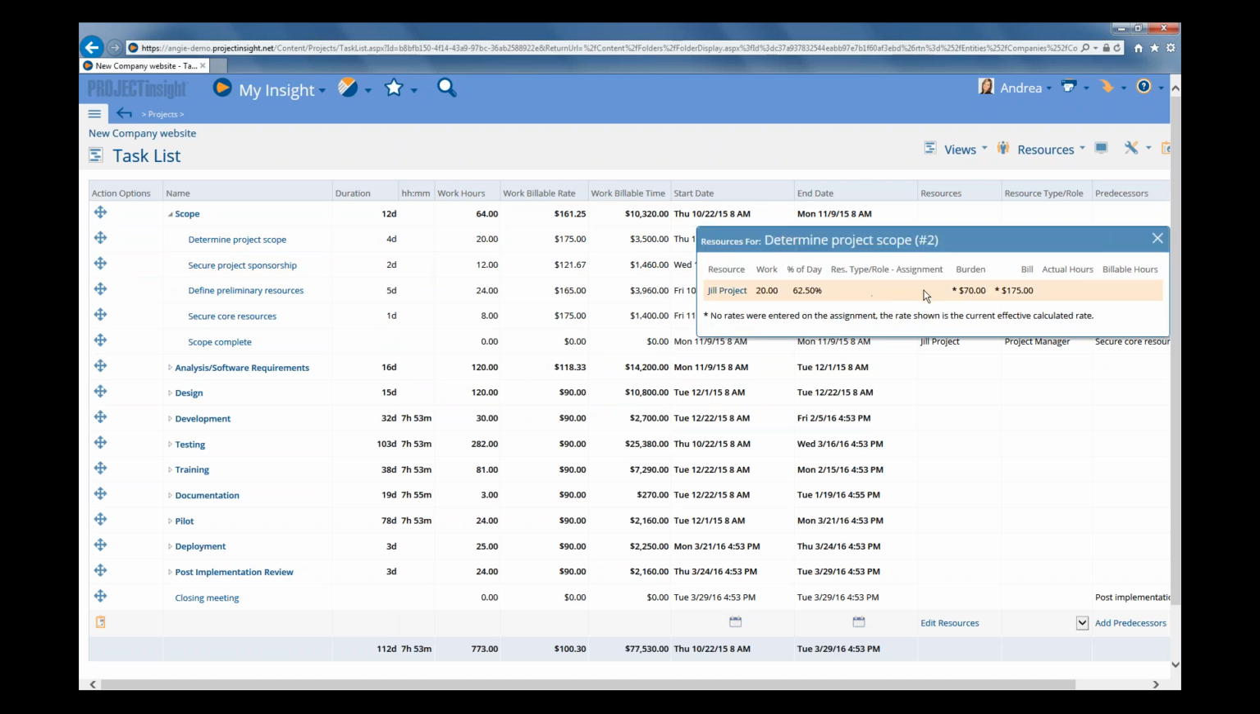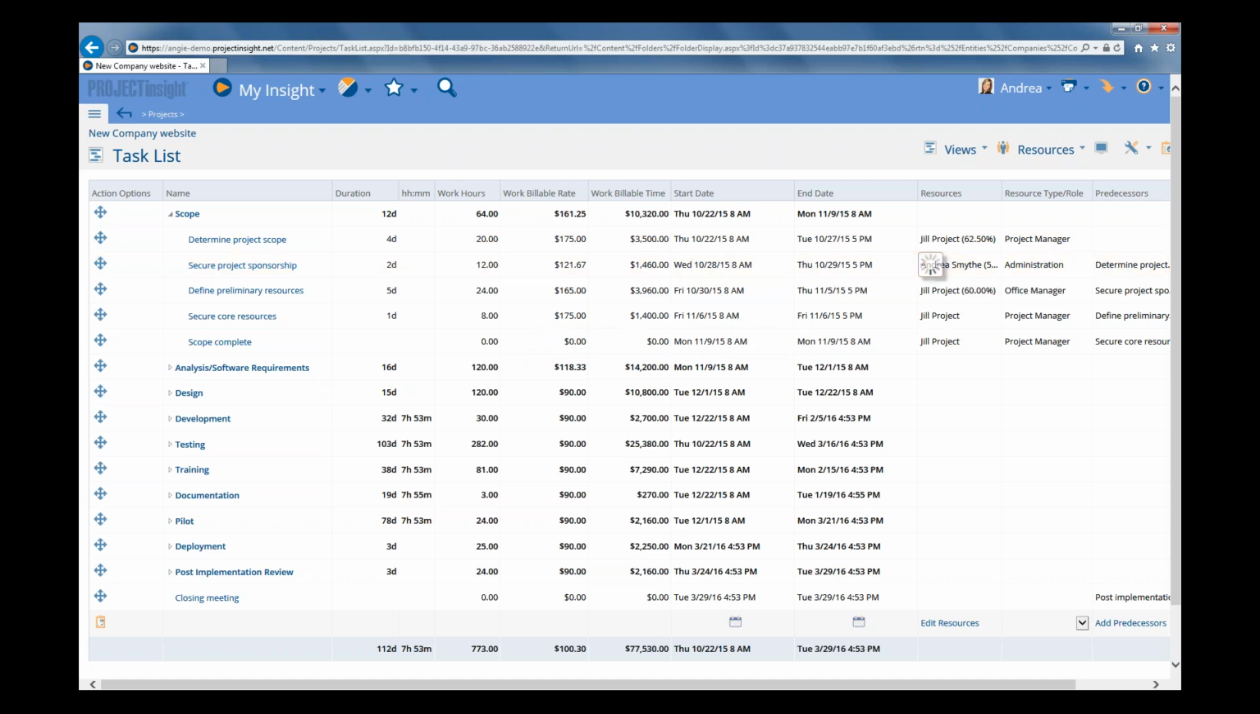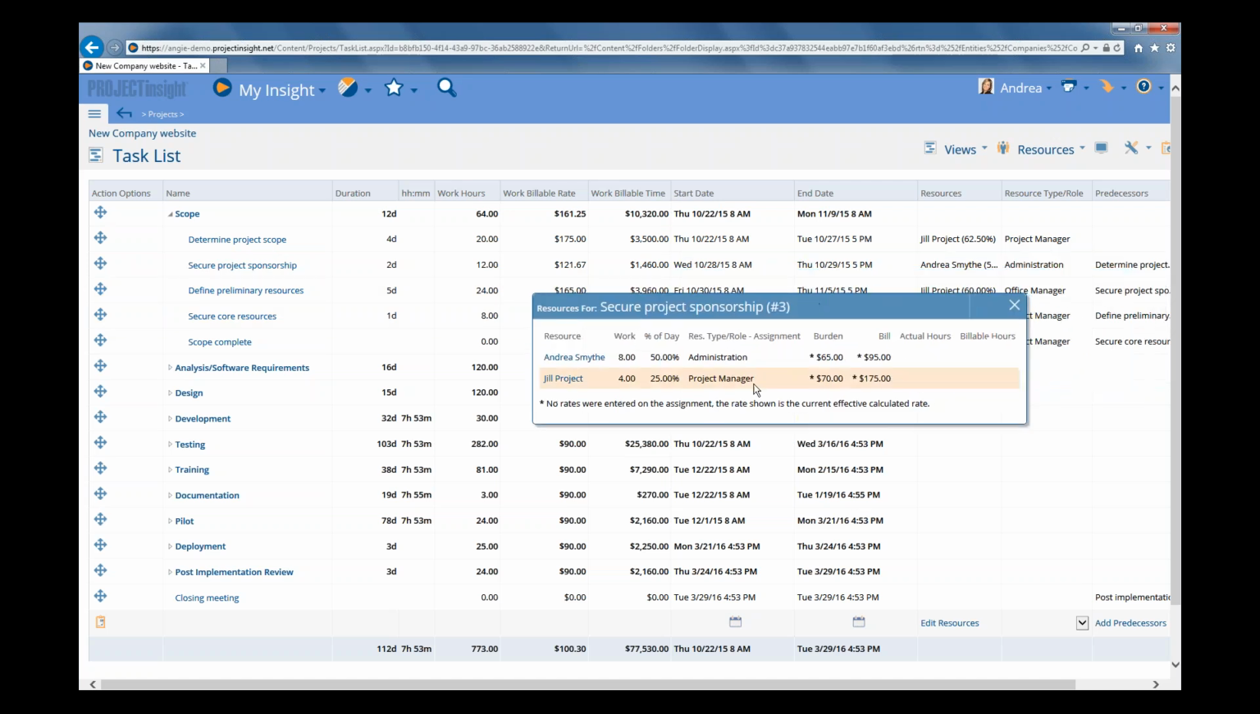So for example, if we click on Jill Project, we don't have a resource type role entered directly against her resource. So in that case, it looks at the resource type role set at the task. But for our second task here, the secure project sponsorship, we do have different resource type roles defined. So it's looking at that resource type role and not the resource type role set up here at the task level to determine those billing rates.